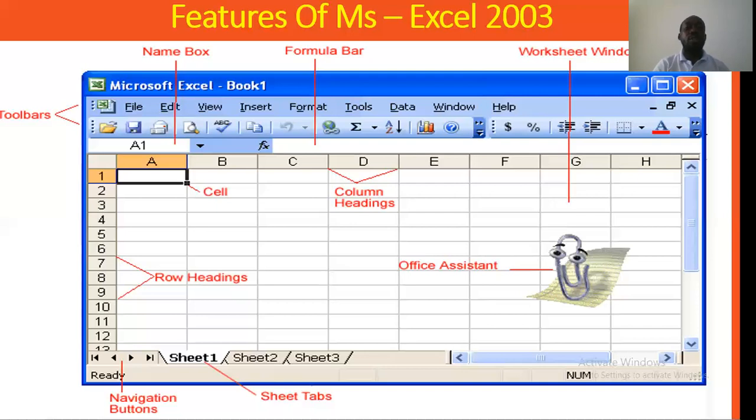We also have the sheet tab. By default, we have three sheet tabs. We call them sheet tab 1, sheet tab 2, and sheet tab 3. So by default, we have three sheet tabs within the Excel window. We also have the navigation buttons, the horizontal scroll bar, and the vertical scroll bar.